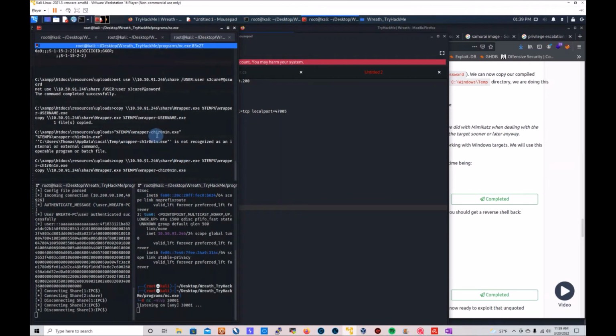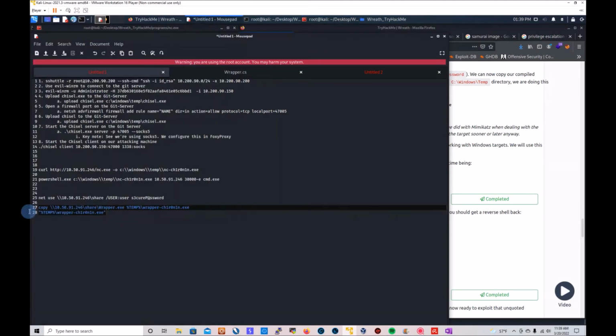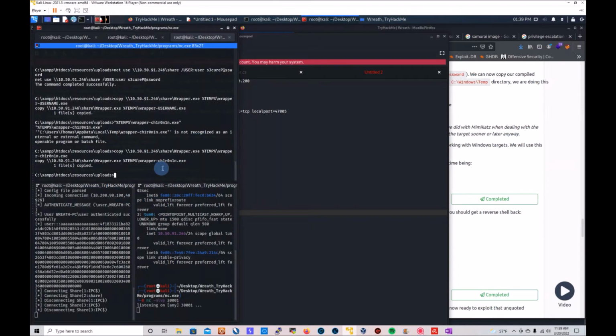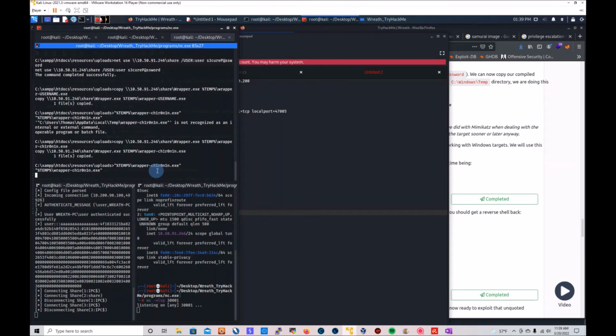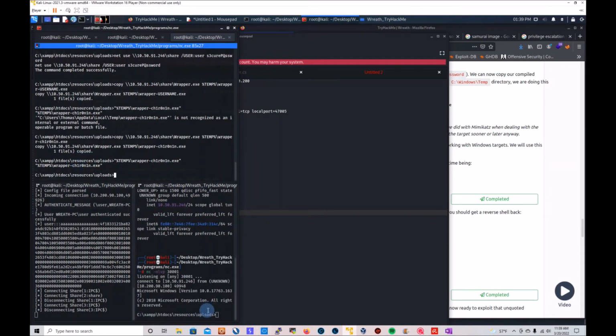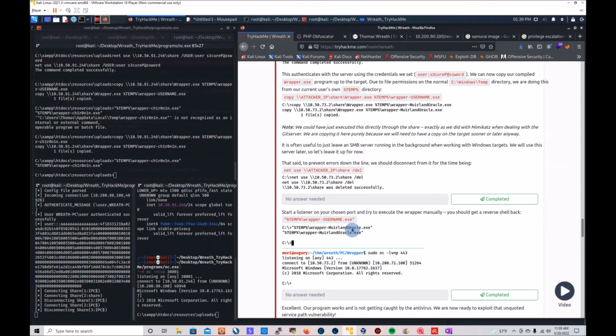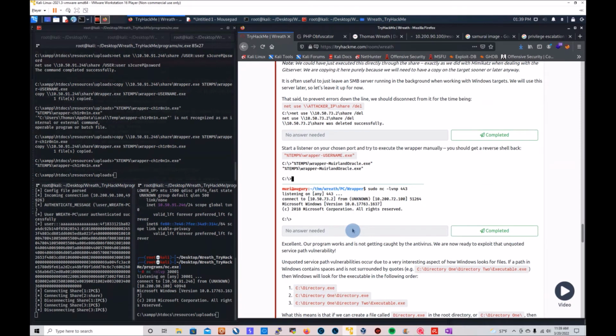Okay, let's try this again, correctly this time. All right, so we have our wrapper set up right there. We have our netcat listener. Copy all of this right here. Okay, so it's uploaded. Now we hit enter, call the wrapper. And there we are. Our shell's right there. Excellent. Our program works and is not being caught by the antivirus. So now we're ready to exploit that unquoted service path vulnerability.